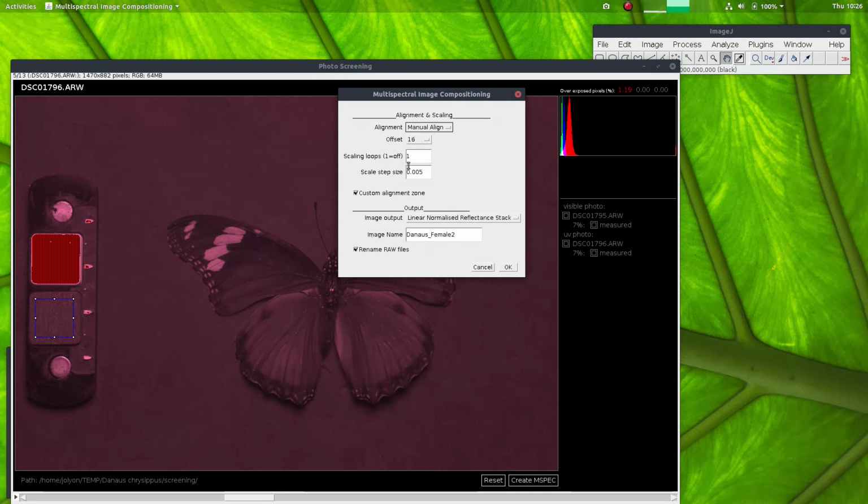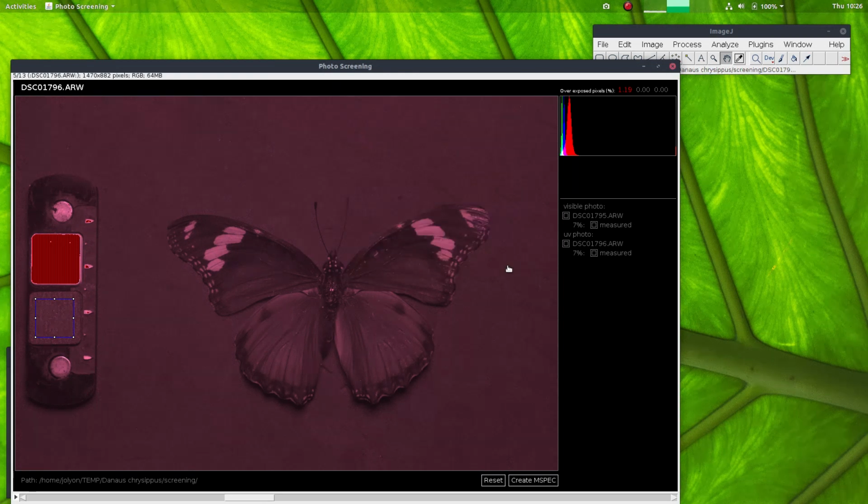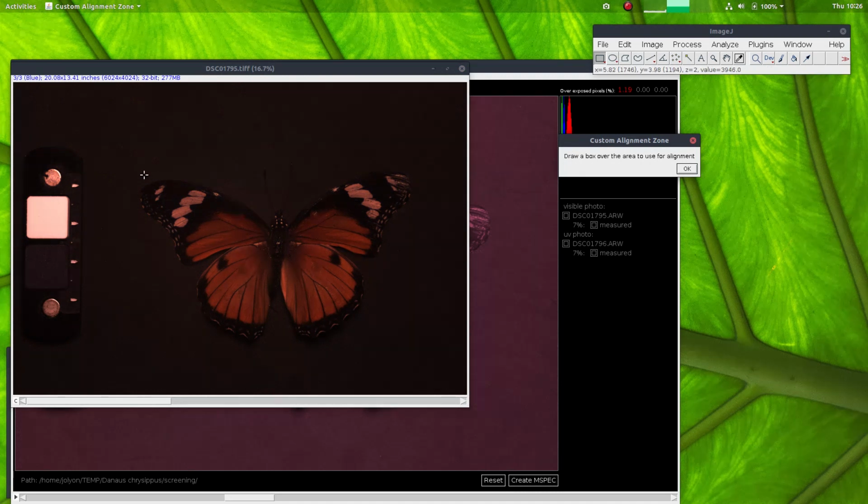These scaling loops and step size are options just for the automatic alignment. Custom alignment zone lets you specify which region of the image to use for alignment when using the automatic or manual. And then we have the same options for output image type, so whether it's a linear, normalized reflectance stack, or all of the other options. And we'll give this a label here and rename the raw files. So it's asking to draw a box over the area to use for alignment.